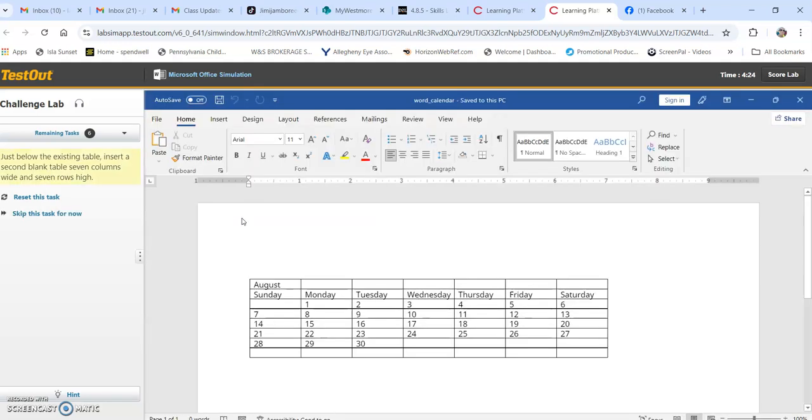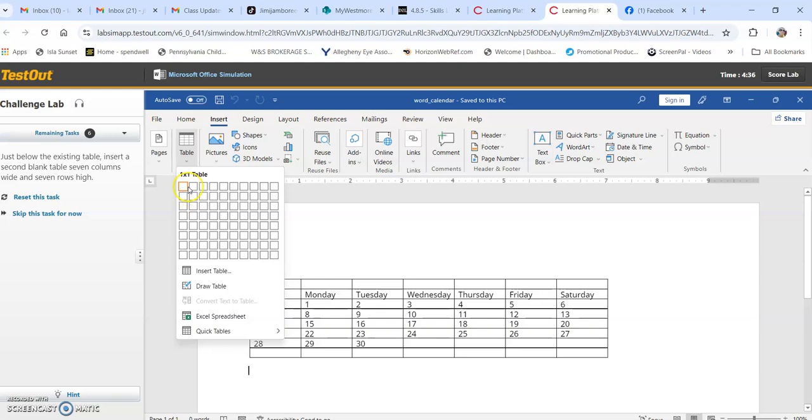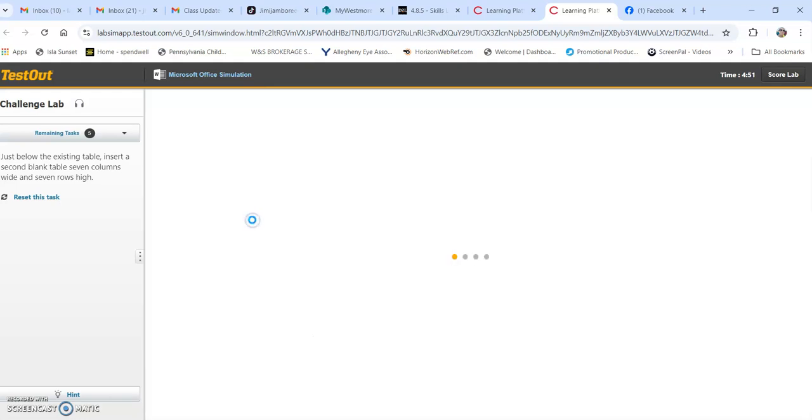Task 6, just below the existing table, insert a second blank table. So I'm going to come down here. I'm going to insert another blank table with 7 columns. I'm going to go 1, 2, 3, 4, 5, 6, 7, and 7 rows down. And you can see it gives us the 7 by 7 at the top there, so we know how many we have.